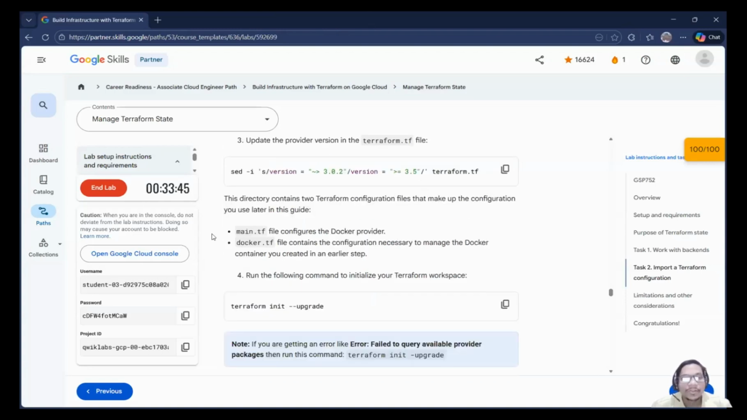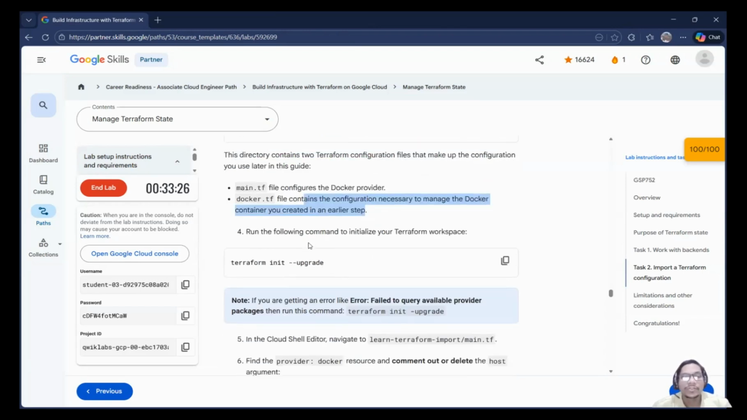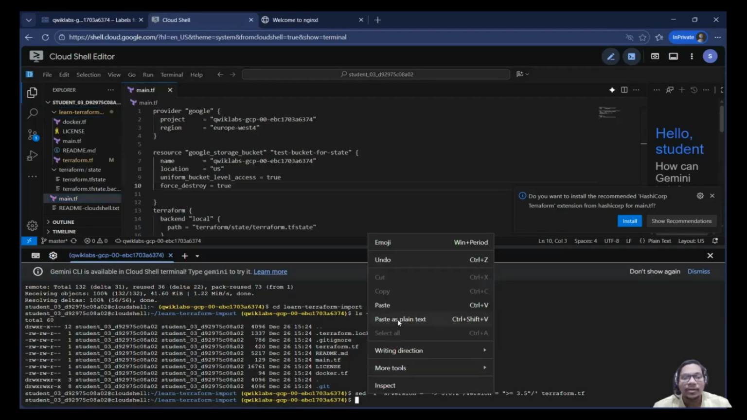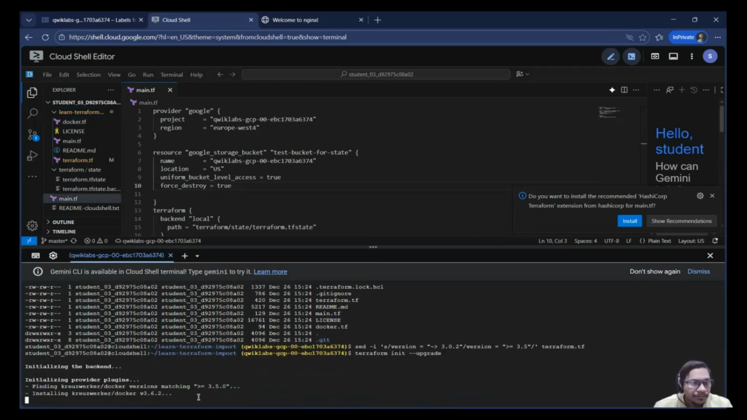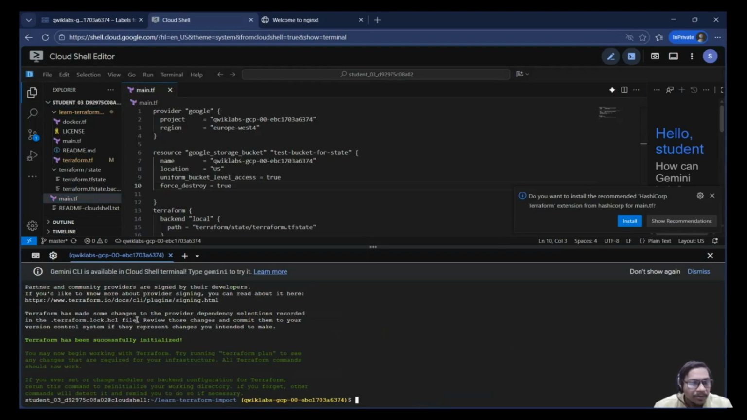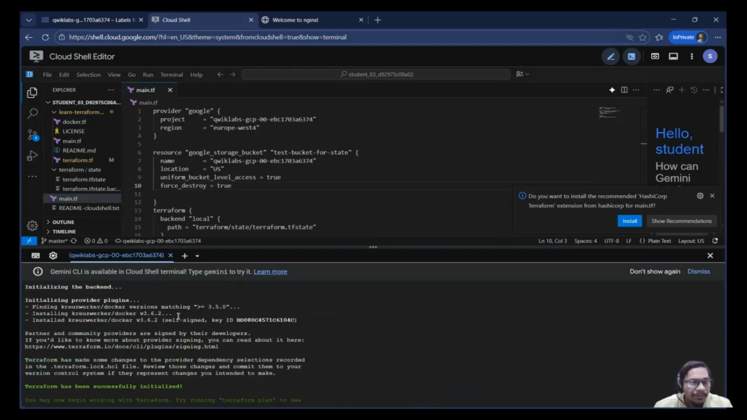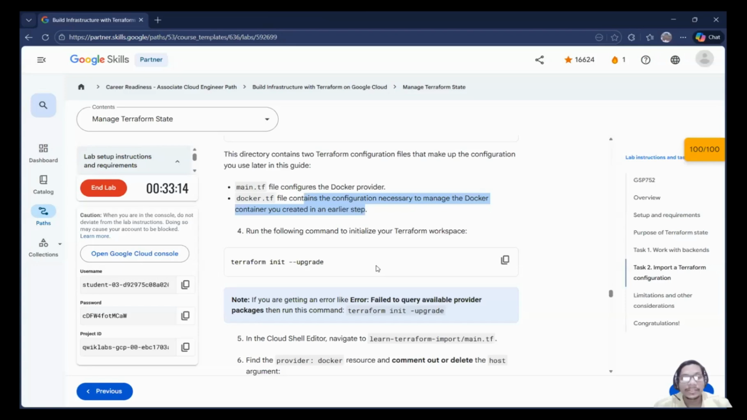So main.tf configures the Docker provider, and docker.tf contains the configuration necessary to manage the Docker container. So this is the Docker file. We have created the Nginx, right? So here it will have that. Okay, so it shows run terraform init to initialize the workspace. Terraform init hyphen upgrade. See, it's up. Okay. Let's install the plugins, Docker plugins.